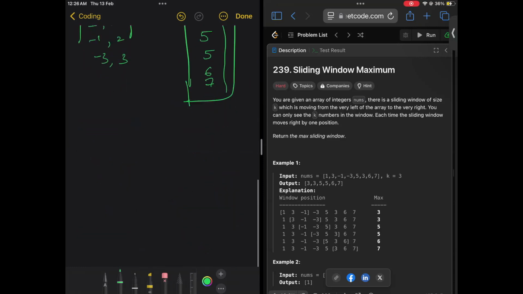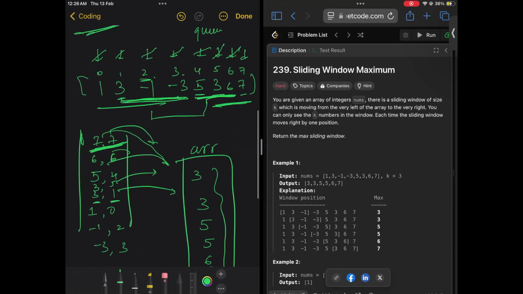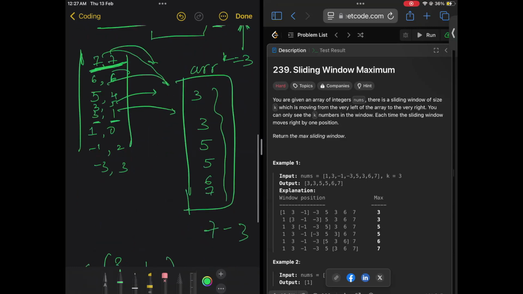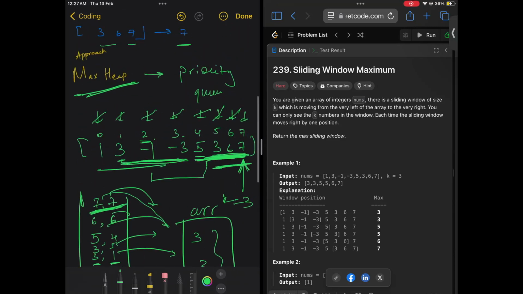So we'll check if it's less than or equal to I minus k. For example, I'm at the seventh index, and the k window size is only 3, so k is 3. So 7 minus 3, we have 4. Anything which is equal to 4 and below, if that is at the top of the priority queue, I'll remove that. That will be a sanity check that I'll do before putting elements into the final array. So that is the idea.